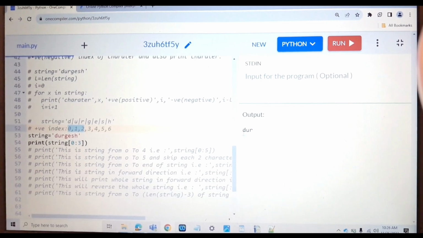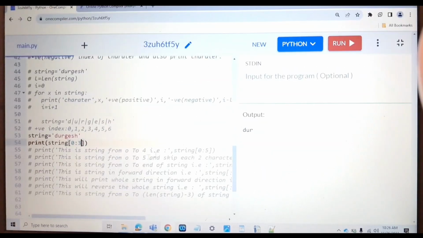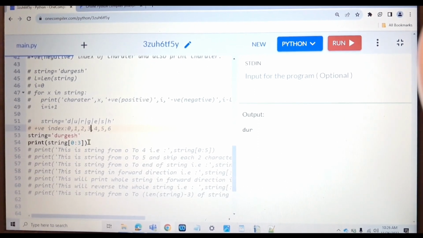See, DUR. So what is the meaning of this line? Slice operator includes the starting element and excludes the last element. The same thing we are saying here. We have written 0 to 3. But see, 0, 1, 2, 3, but it's printing only DUR, which is 0, 1, 2. It's not going to include the last one. So the meaning of that line is this only.